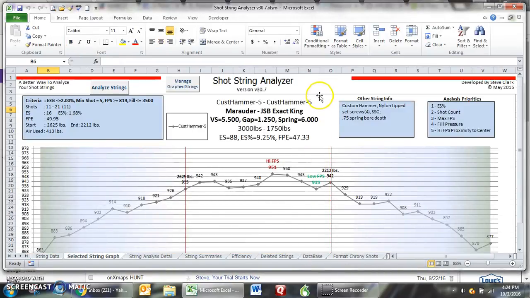Now, what the system just did was it went through all 5 of those strings and it analyzed every shot in those strings, and it found the shots within those strings that best met the criteria that I selected and the priority that I set for that criteria. In this case, it brought back Custom Hammer 5, and as you can see up over in this box, these were the criteria I set.